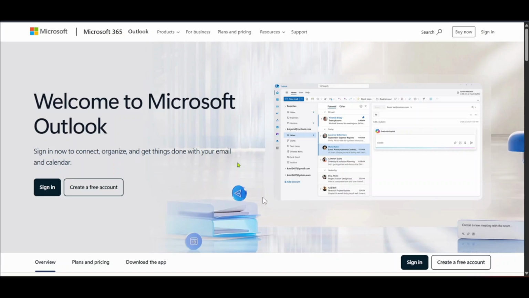Welcome. Today, I'll show you how to update your Hotmail account to Outlook in just a few simple steps. Let's get started. First, head over to the Microsoft 365 sign-in page.